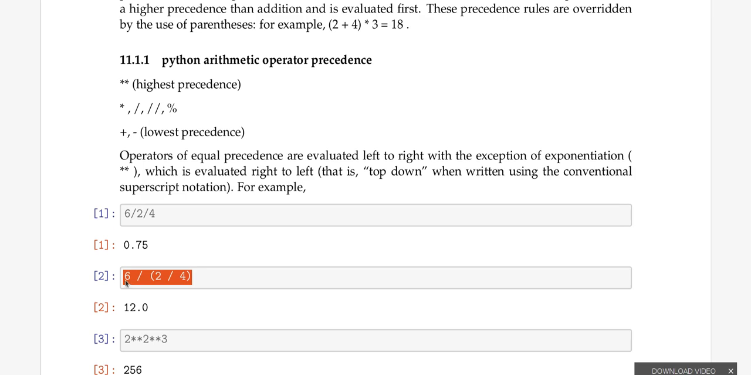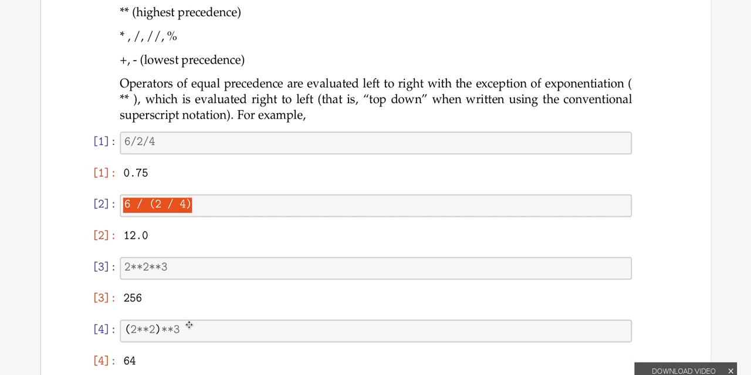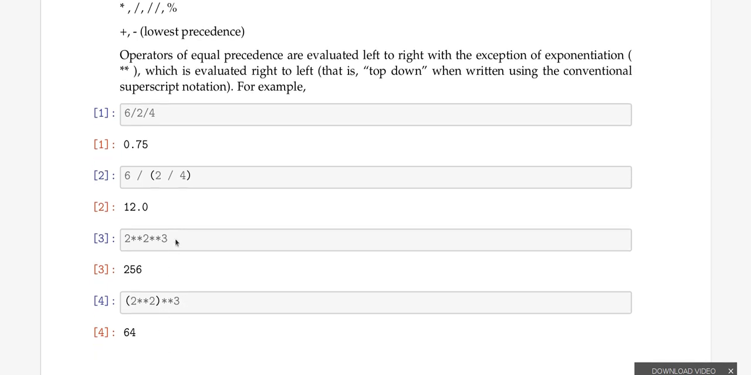Okay, so the same thing, 2 star star 2 star star 3 is 256, but 2 raised to the power 2, then the result raised to the power 3, what is it? It is 64. So you must know what you want to calculate. Then you use the parentheses appropriately. Okay, so I will strongly advise you to make use of the parentheses. I will strongly advise that.